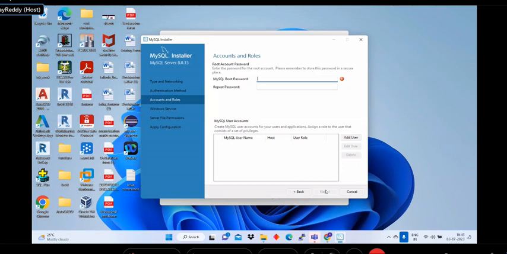Most systems ask for a different password, but we are not going to give a strong authentication. Simply, we give the root password as root only, R double O T, small letters. In the repeat password also, R double O T, root. One second, Kalpana, I'm typing the password here.